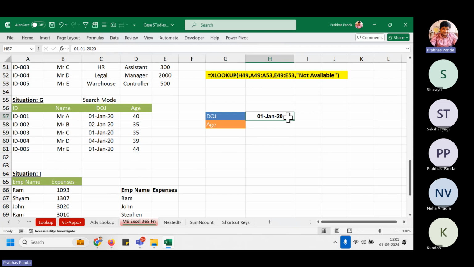It's not mandatory that only one person would have joined in that day. There might be multiple people, right? But yes, if I need to search the age of that person, how will I search that? Now take a look. If I go to my date column, how many people have joined on 1st January 2020? If you look at it, there are 3 people.